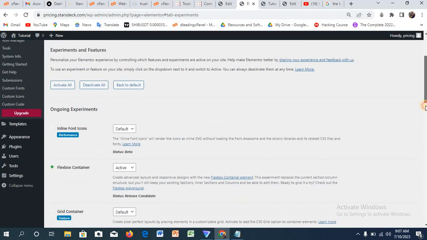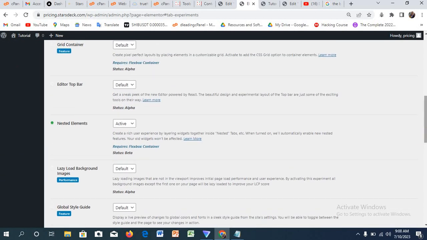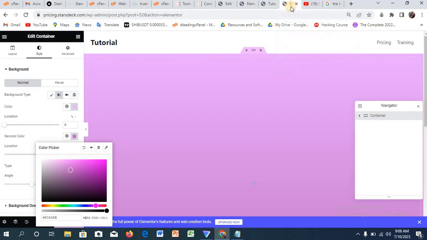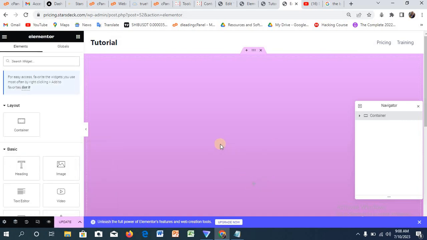So that setting is what the Flexbox container and the nested element. This setting is what will allow us to do whatever we want to do now. So what we need to do now is to come here. You can see a plus icon here. In case you can't see it, just come to this six dotted line and you see a container here. Now drag the container inside this place again.